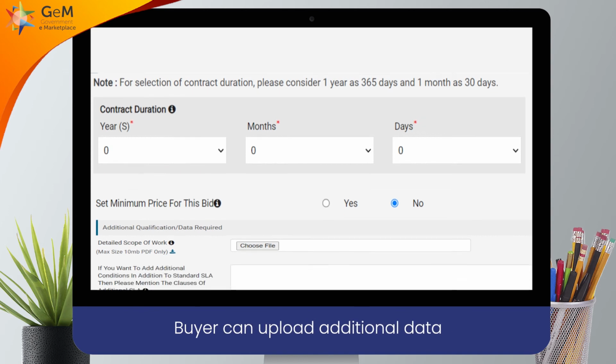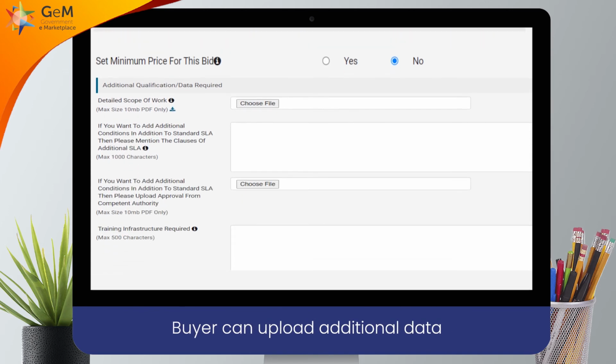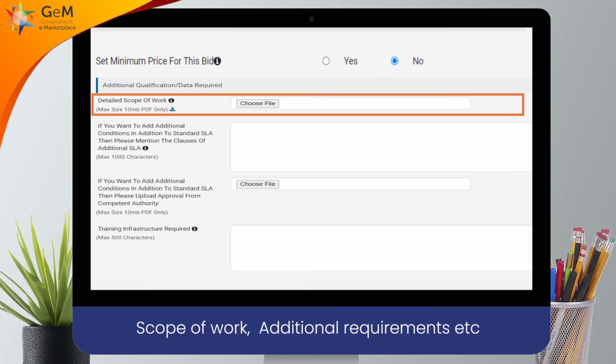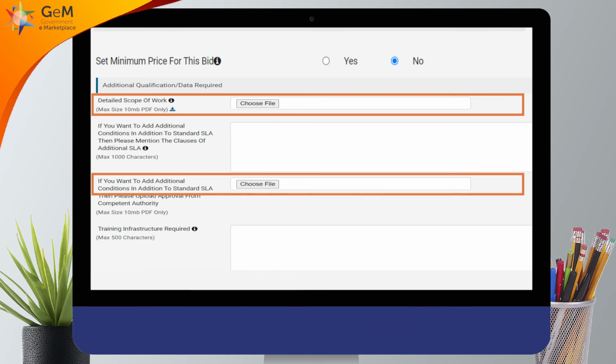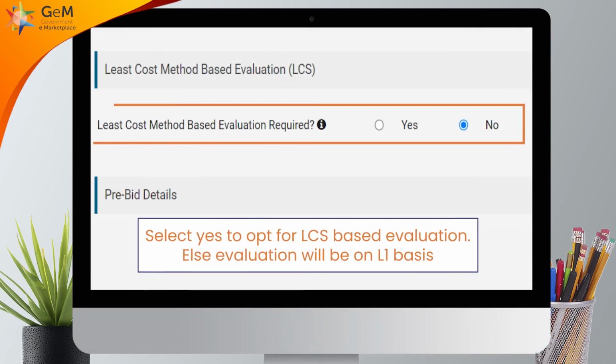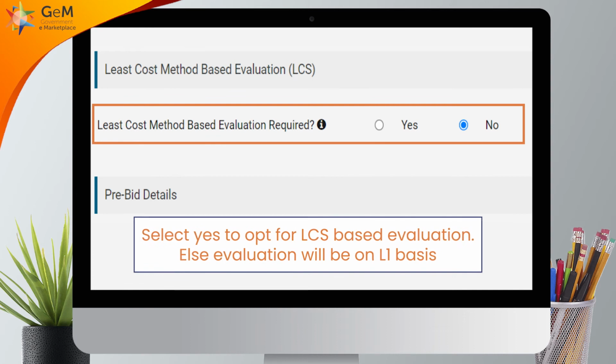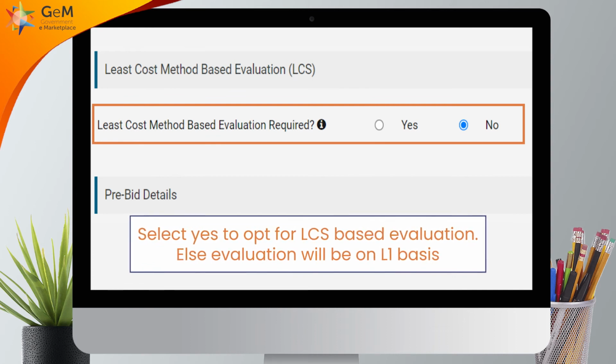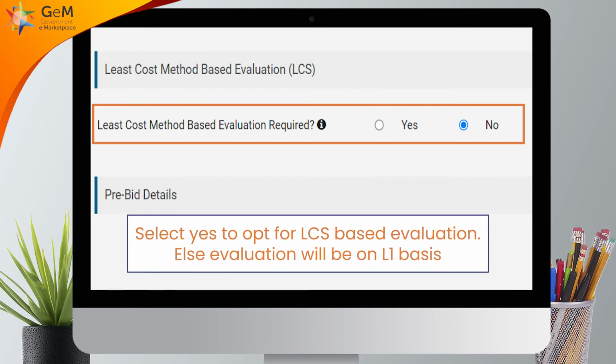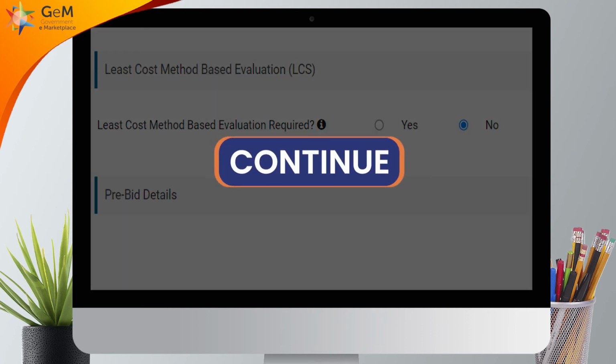Further, buyer can upload additional data required like scope of work, additional requirements, etc. Select Yes to opt for LCS-based evaluation. Else, evaluation will be on L1 basis. Click on Continue to move further.